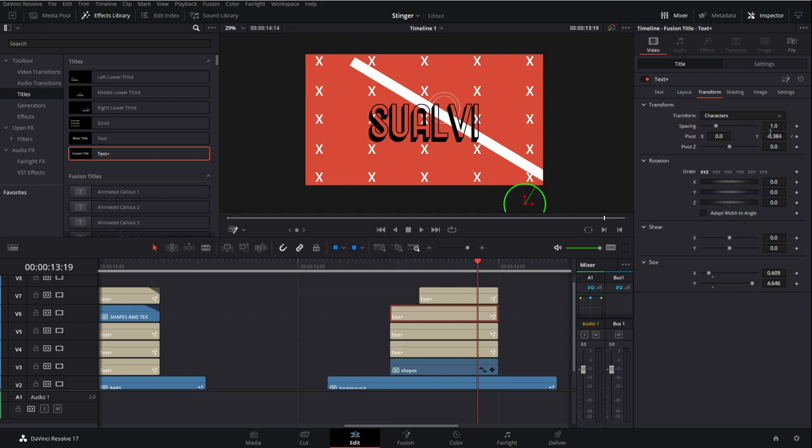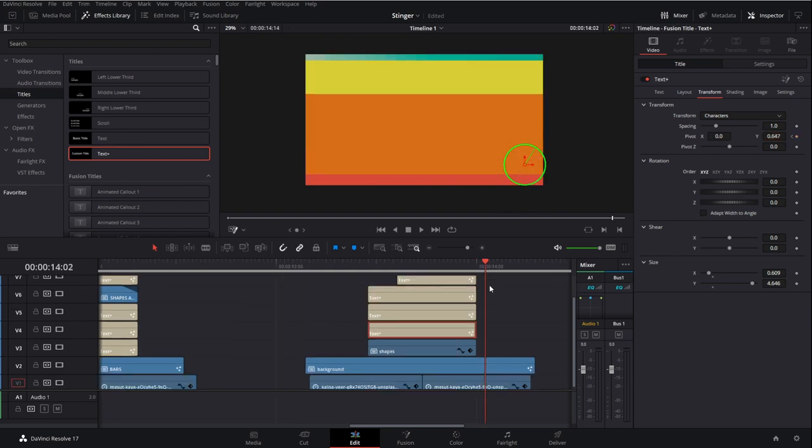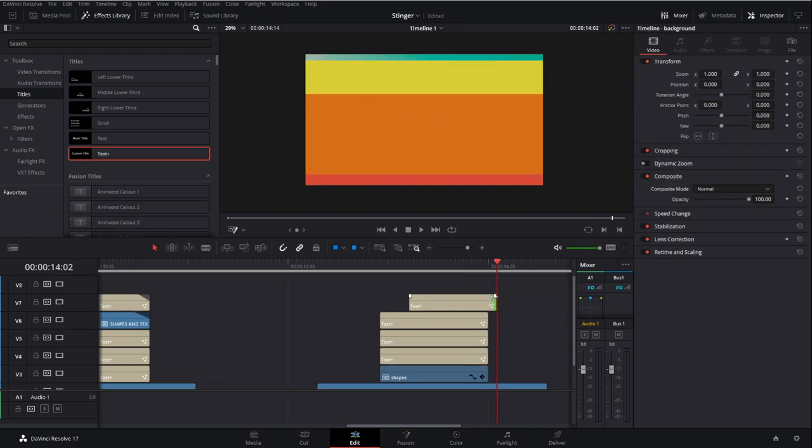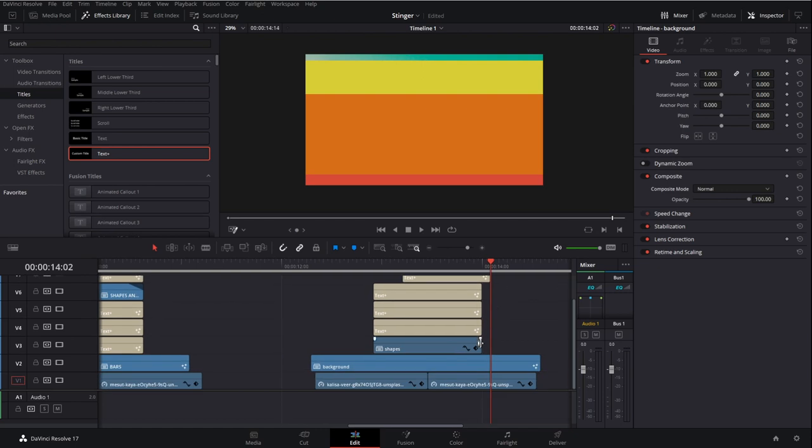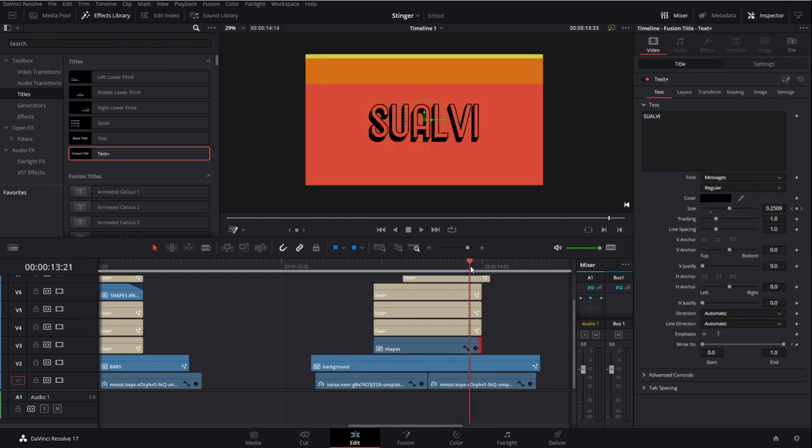And then we're just gonna go and do that same thing for the third one. So we can actually go a little bit further, so we can make the text fade out right here. And also our shapes. Well, I can make our shapes longer, I think.